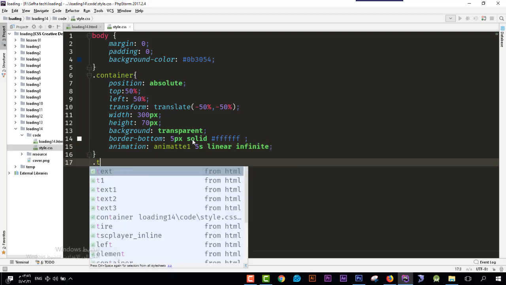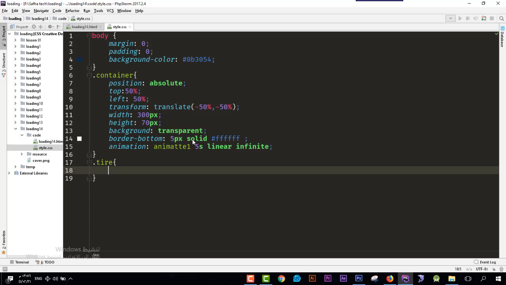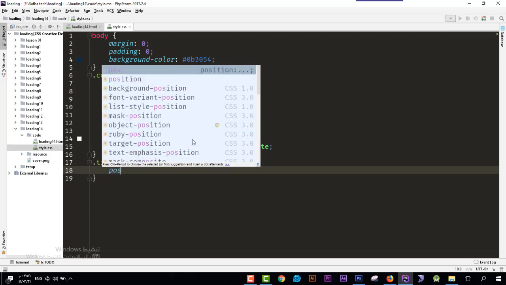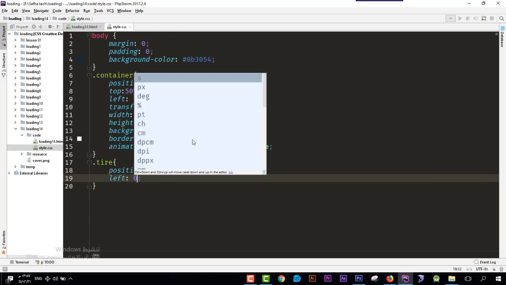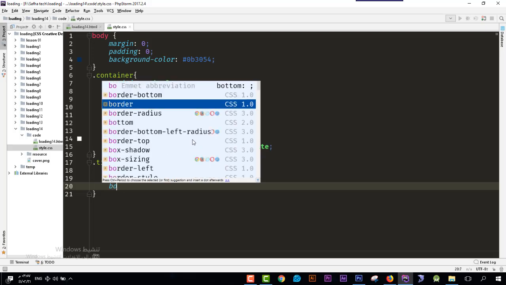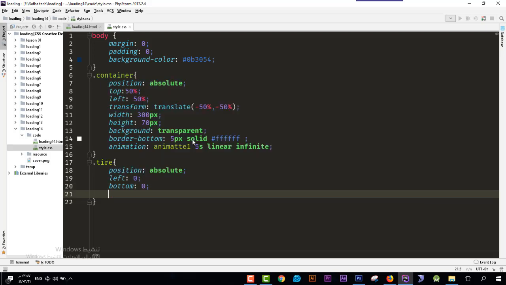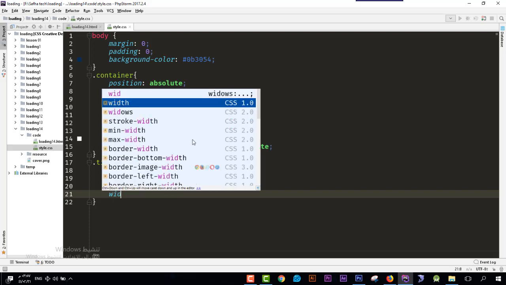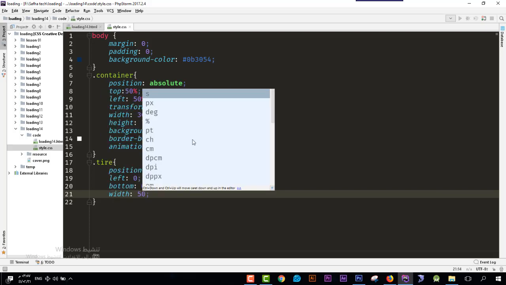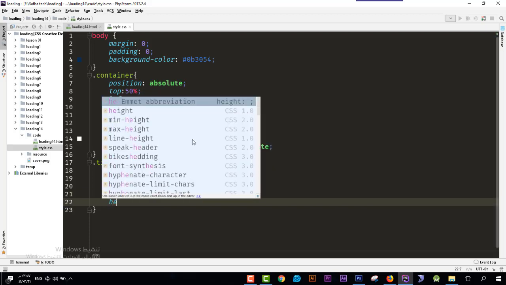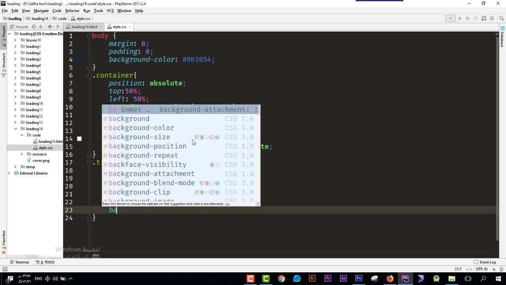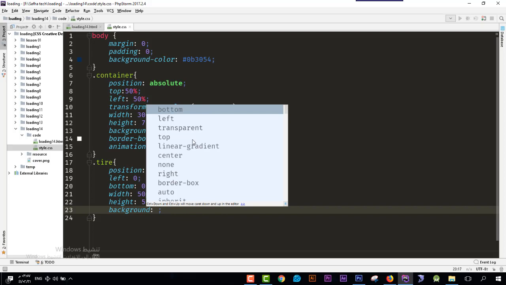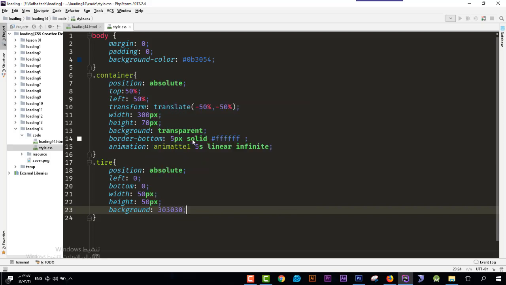Great. Now I'll create the tire element, which will create the round tire over there. So I'll say here position is absolute, and from left it is 0, from bottom it would be, for example, 0 for the beginning, and let's have the width, which would be 50 pixel, and the height also 50 pixel. Great. Then we will have the background for that element. The background would be, for example, #303030. So it would be a black color. We have a hash here.